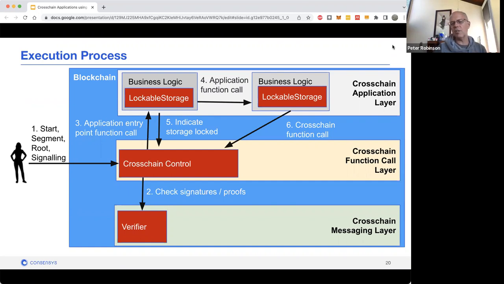So it updates some storage slots, in which case it'll indicate that it's got some locked storage to the cross-chain control contract. And equally, it could also call out to other business logic contracts. You could also do a cross-chain function call. And in that case, it says, hey, I have been asked to do this cross-chain function call. Does the call graph indicate that this should happen? And if it does, then it's all good. Otherwise, it'll fail. And with that number 6 there, the cross-chain function call, it'll provide the parameters of the function call as well. And if they don't match, again, things will fail.